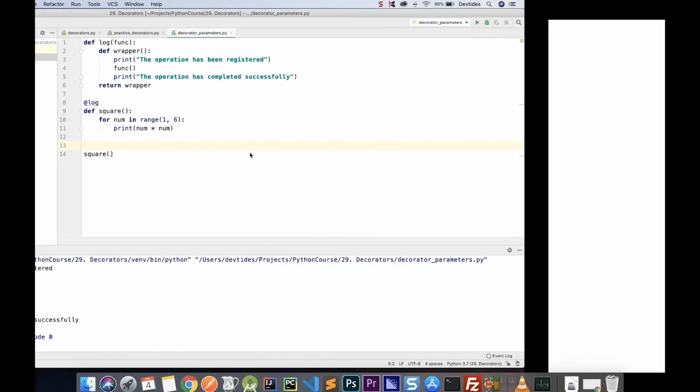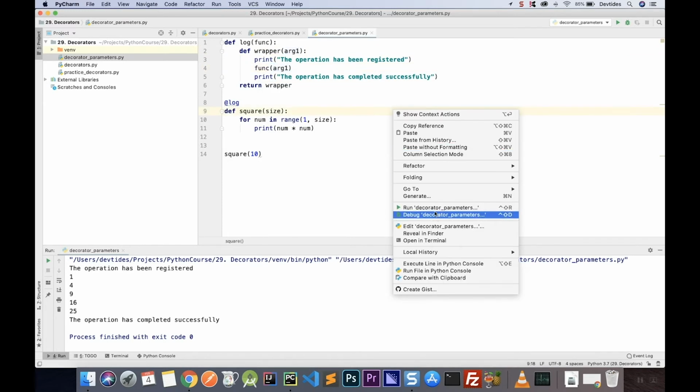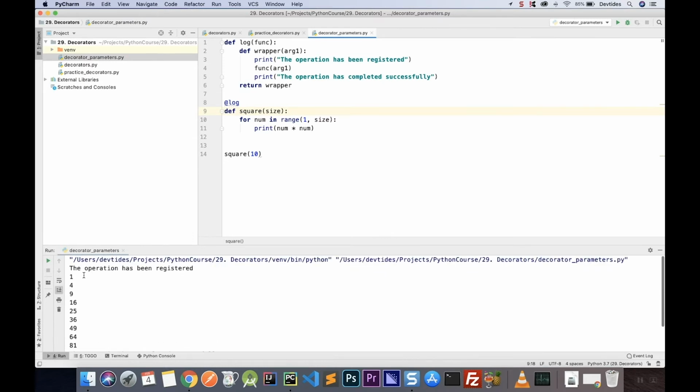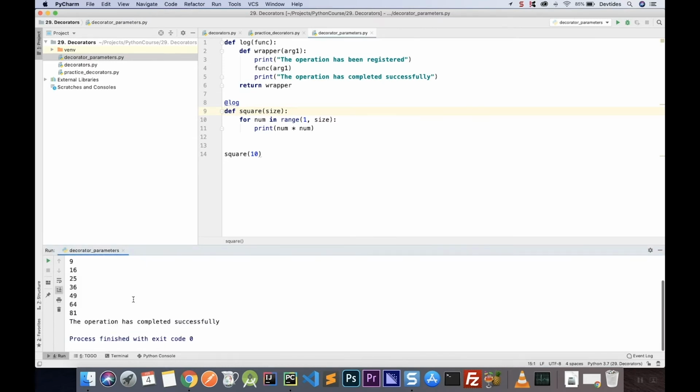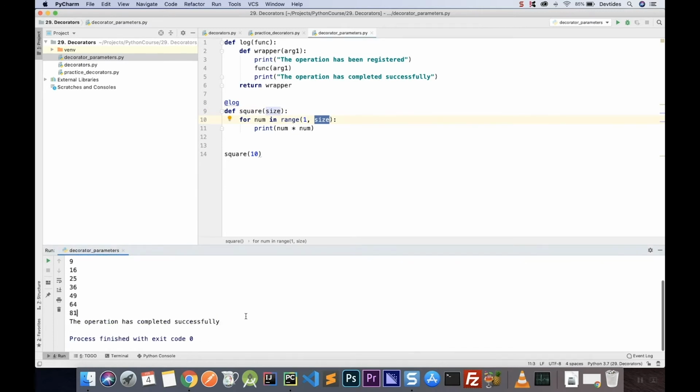Okay, so let's modify our code. I'm going to add a parameter size here. I'm going to use that to do the range until size. I'm going to pass, for instance, 10 in my square call. And then that means the wrapper must take an argument that will pass to the function itself, right? So let's go ahead and run it like that. And then we get the function with the parameter like that. So we would get the squares of all the numbers from 1 until 9 without including the 10. Okay, so the operation has been registered, has completed successfully.